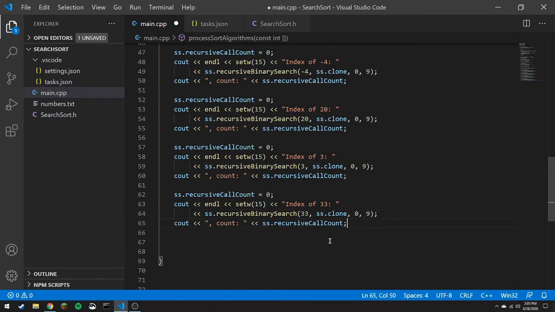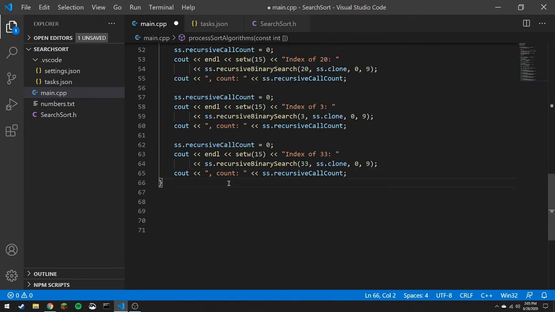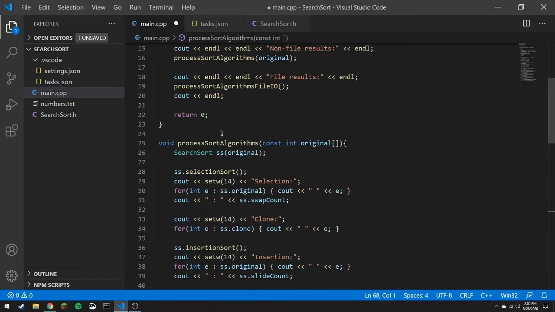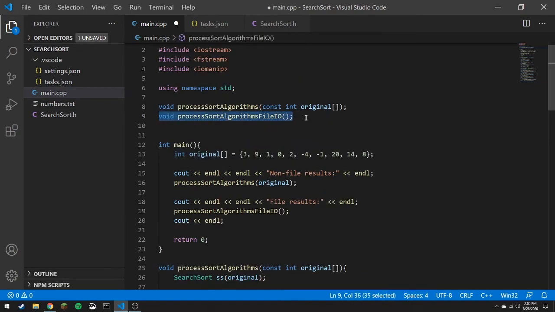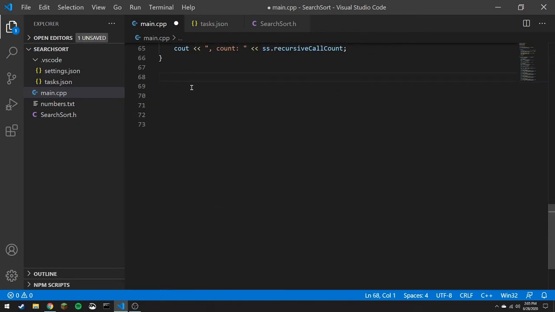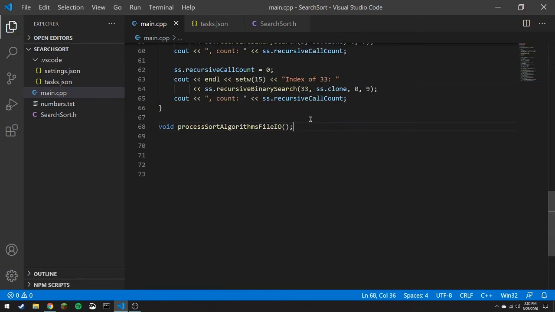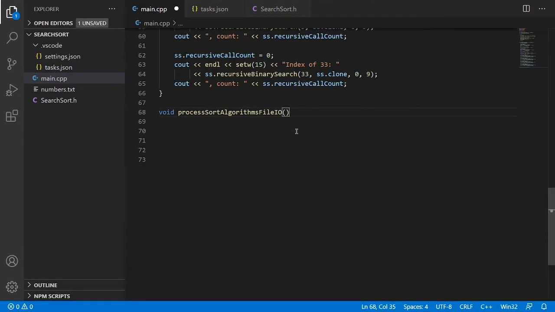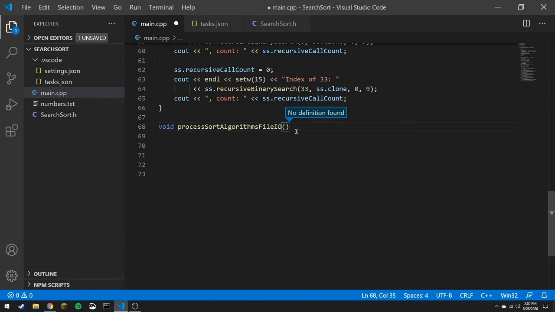Now, let's see here. I guess that is it for this right here. Now, we are going to do the file IO stuff right here. Control C that, and we are going to go right here, Control V, and don't forget to save every now and then. Now, in order to do this, we have to first read the numbers from the numbers.txt file into the original int array.